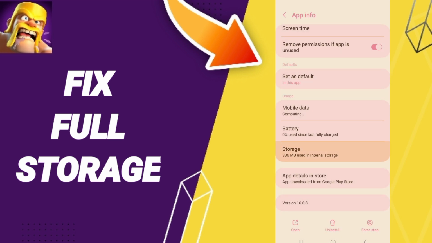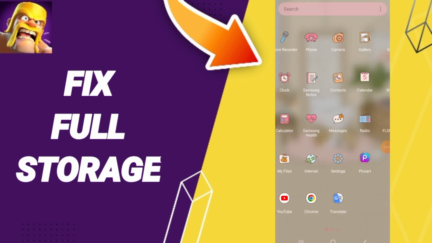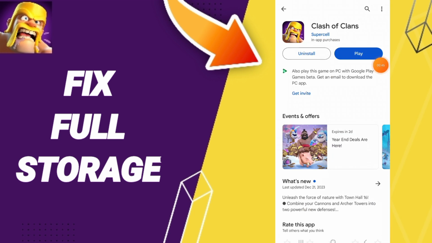Here we'll enter the window of storage. Then you can click clear cache. Don't click clear data because that can cause you errors on your app. And at the end of all these steps, you can click clear cache and you can go to Play Store. If you find your update, you can update your app.